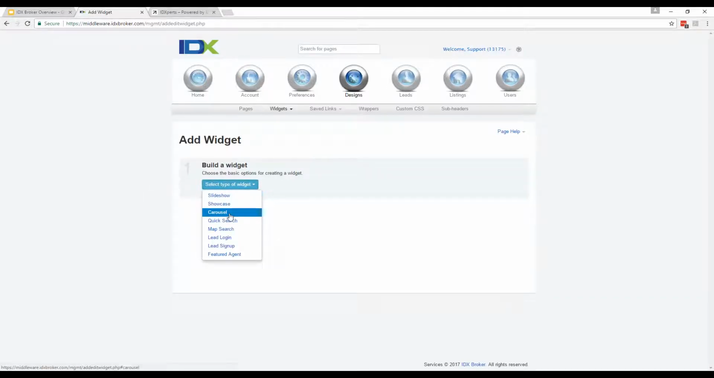And then the carousel is a strip of listings, so it'll be 3 to 5 at a time, and it will scroll through those listings as well. You can also build a new quick search widget, map search widget. These are some extra widgets that will be available in Platinum accounts. And if you need any help or you want to see how that works out, you can always call to schedule a demo with our sales team.